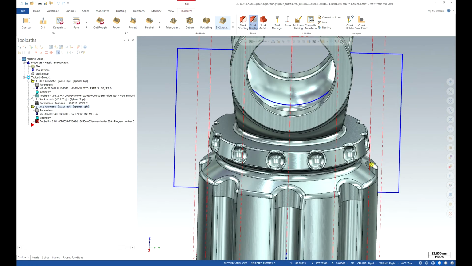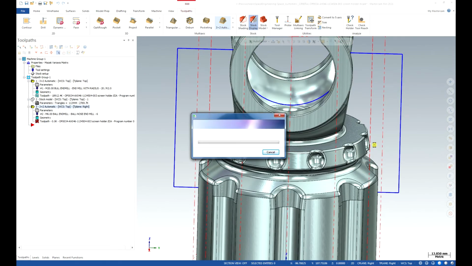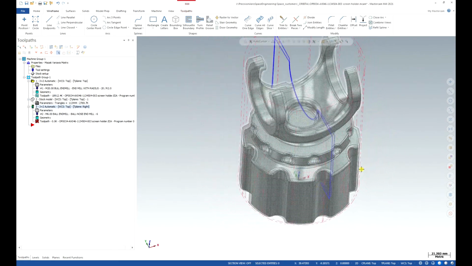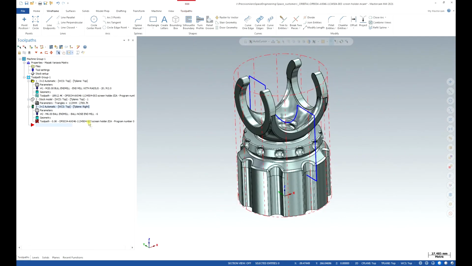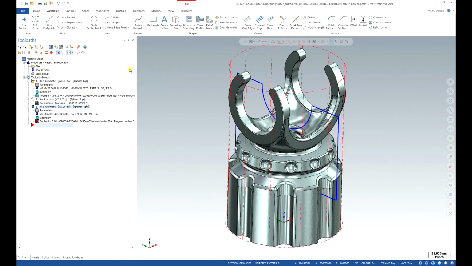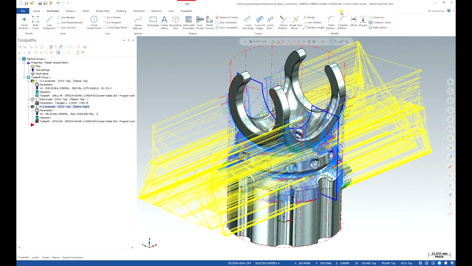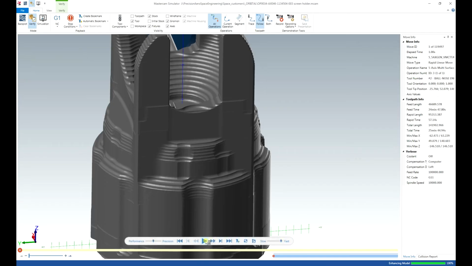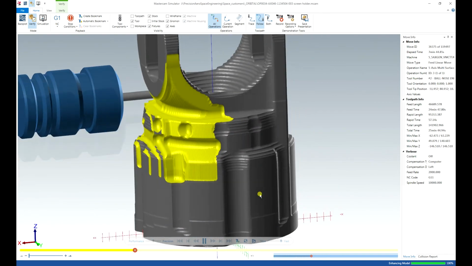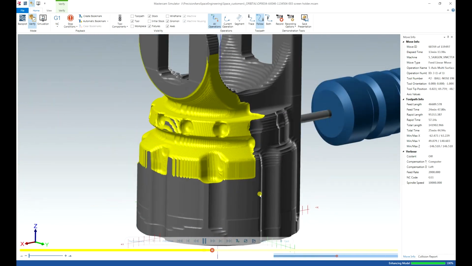Okay, it takes a bit of time to get the toolpath ready. So let's rotate the 3D model a little bit, maybe a bit more, so we can clearly see the toolpath when it comes. Okay, the toolpath is ready. Let's have a quick look into verify. Okay, it looks good. This is exactly what I was looking for.